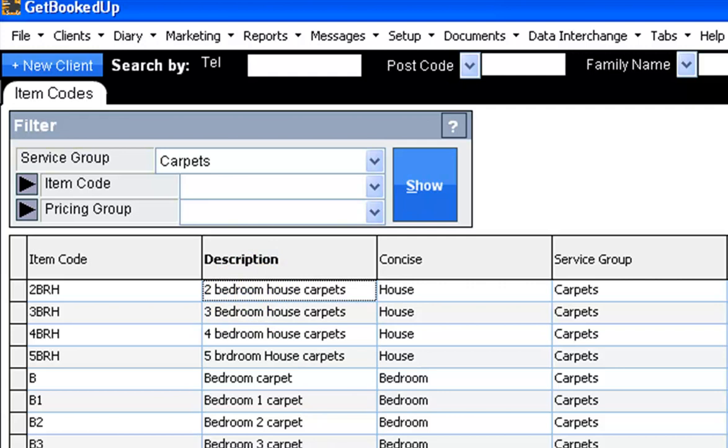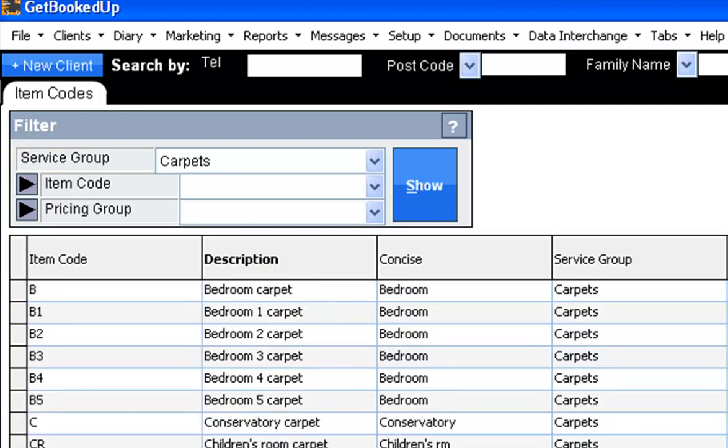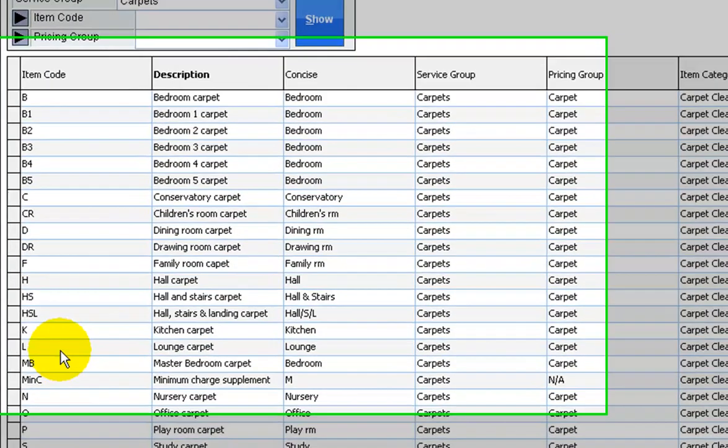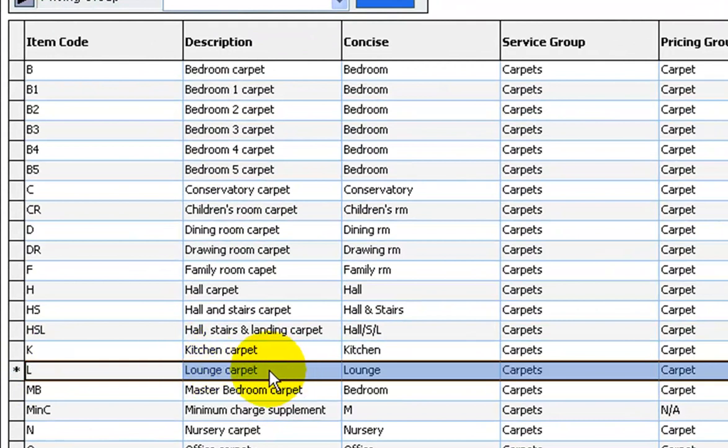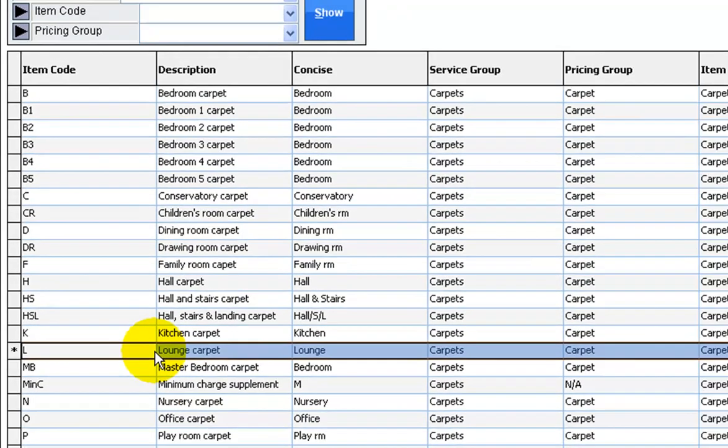So if you want to have a look in here, have a scan through, see what we've set up. Obviously L is lounge carpet, so that makes it dead easy to enter that. And by using these item codes and descriptions like this, what it's doing is automating a lot of things in the background.